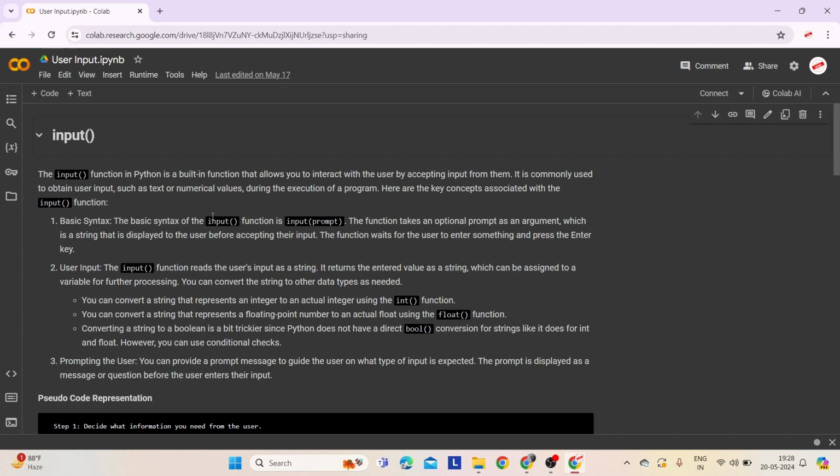Let's look at key concepts of the input function. First comes basic syntax. The basic syntax of the input function is input, that is, prompt. This prompt is taken as an argument, which is a string that is displayed to the user before accepting their input. In simple terms, you can provide a message called a prompt that will be shown on the screen before the user types their response. The function then waits for the user to type something and press enter.